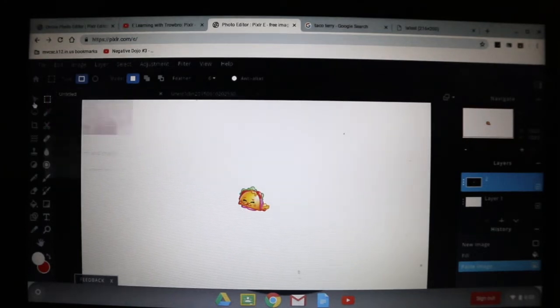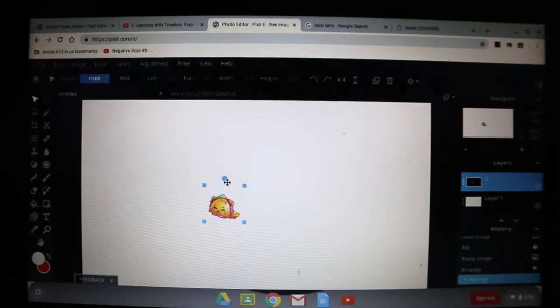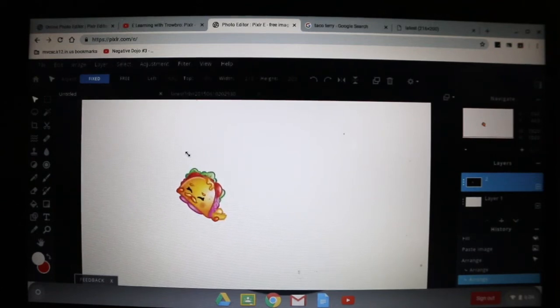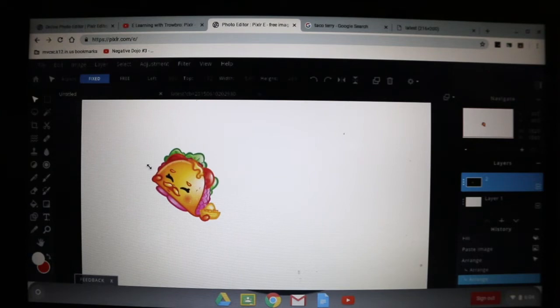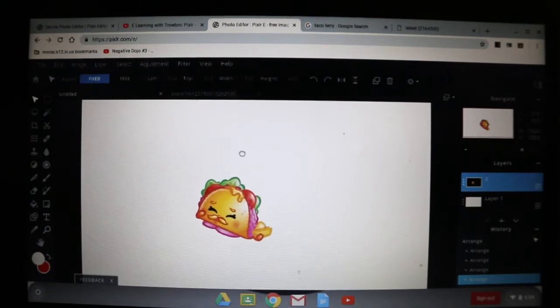I wonder if I can change how big he is. You notice that when I hit that arrow, I can now move Taco Terry wherever I want. There's a little circle here. If I want to, I can spin him around. And then there's also these little corners. If you go to those corners, you can make him bigger or smaller. Pretty awesome. Mr. Trowbridge, what can you do with this?